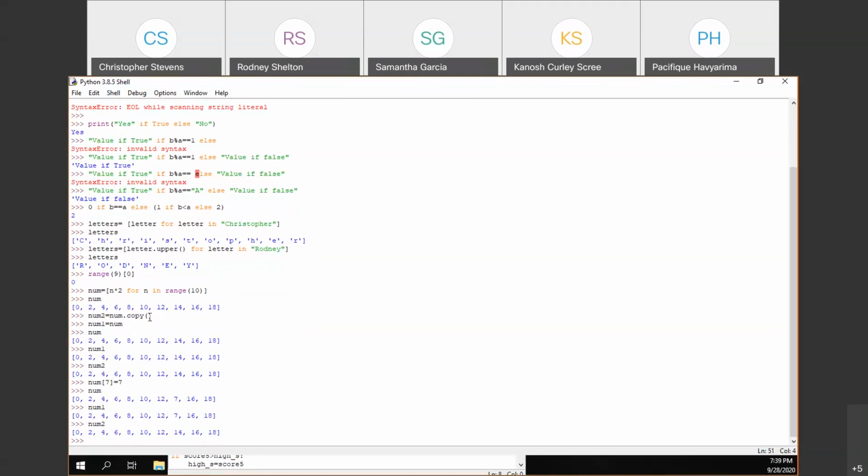When you do a dot copy, it literally makes a new version of that object that you created. So this is now equal to a copy of what num was. When you just assign the object to a new variable, that means both of these variables, num and num1, point to the same object. So both of these point to this guy here. Num2 does not point to this. It points to a copy of this.